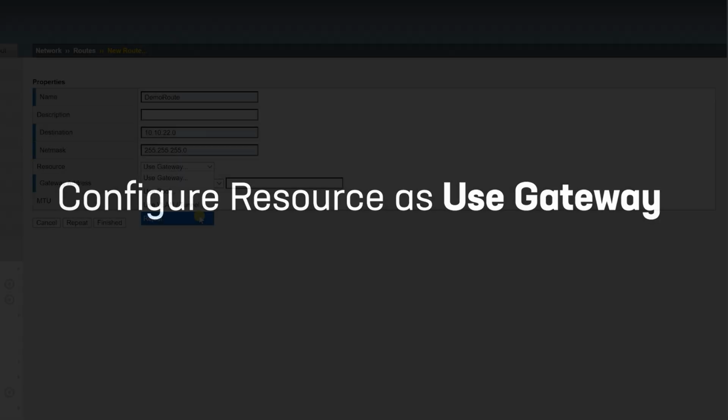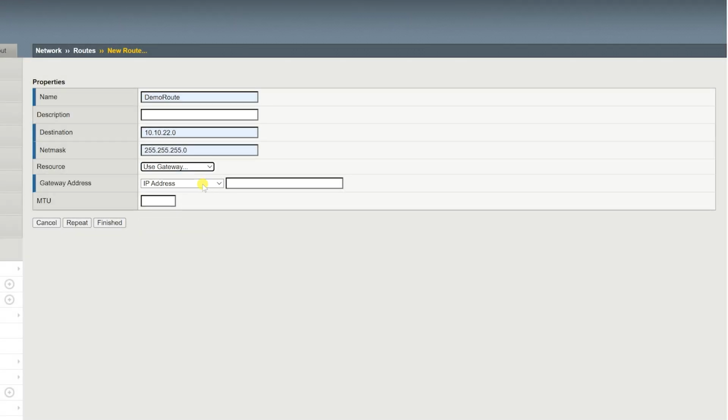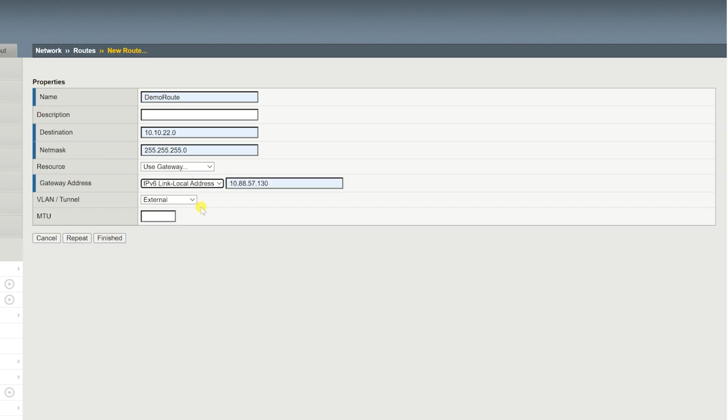If you select Use Gateway, perform the following steps. For gateway address, select either IP address or IPv6 link local address. Enter the gateway IP address for the next hop. If using the IPv6 link local address, for VLAN/Tunnel, select the appropriate VLAN or tunnel to associate with this gateway.